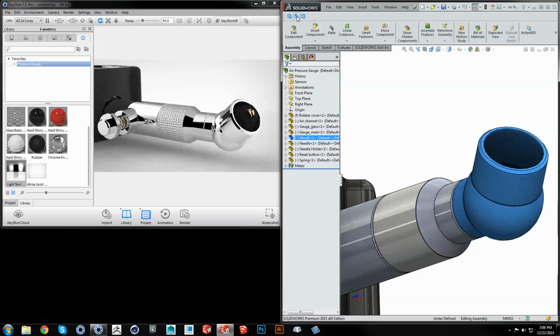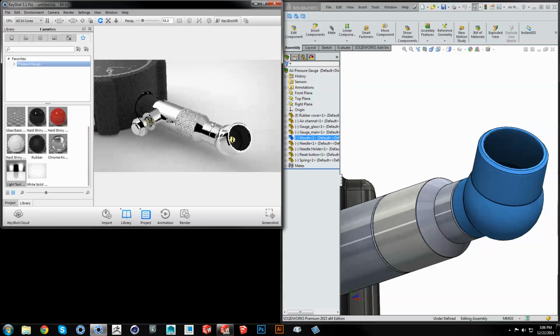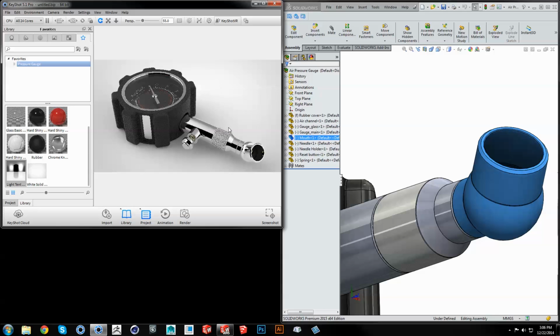Welcome to a seamless integration between SolidWorks and KeyShot 5. This video will demonstrate how to use LiveLinking to improve speed and efficiency when working simultaneously between CAD and KeyShot.